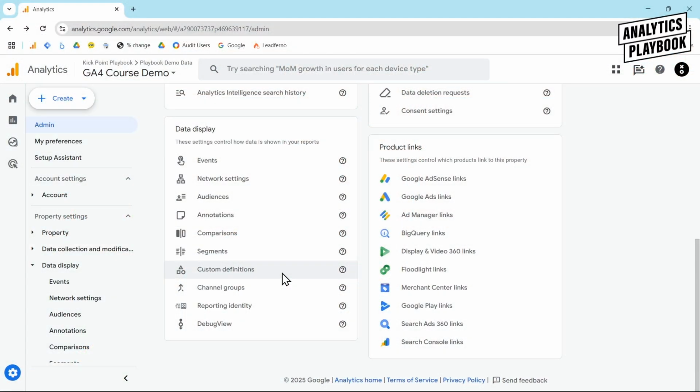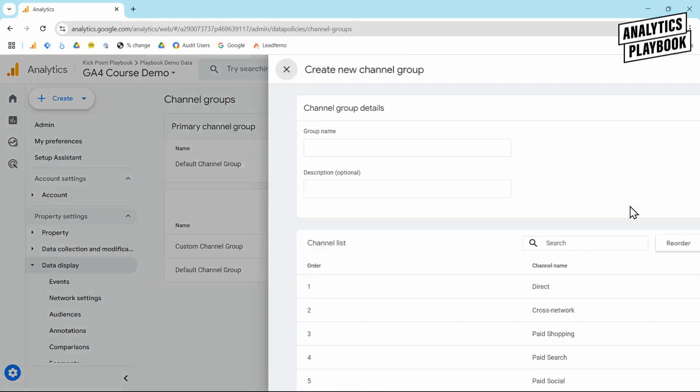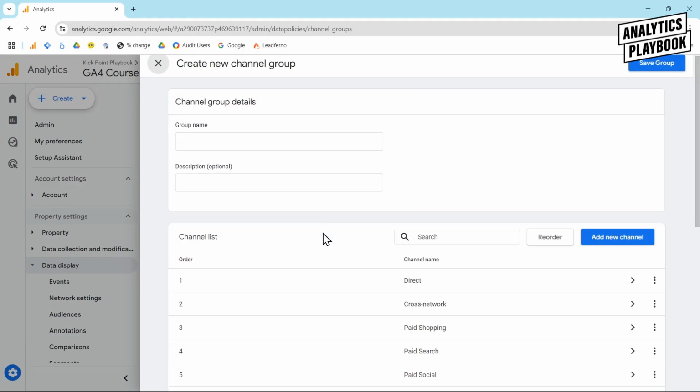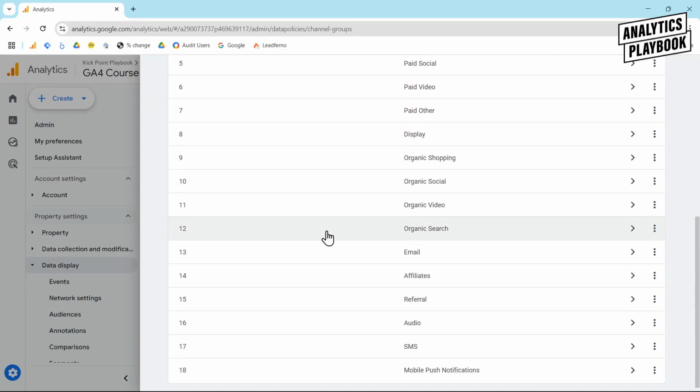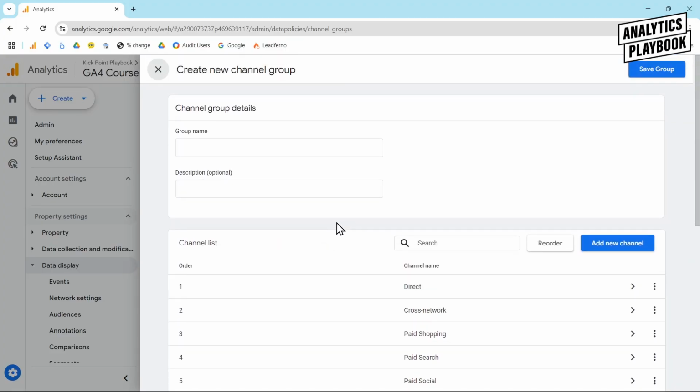Here we are in the admin, and then under data display, click on channel groups right here. Then you're going to click on create new channel group. GA4 gives you a copy of all the default channel groups as a starting point, which saves us from building everything from scratch. Now here's where you get to decide what you see in GA4, making it truly your own. I'm going to now create specific channels for each major platform. The first thing I'm going to do is give this a group name, for example, social media channels.